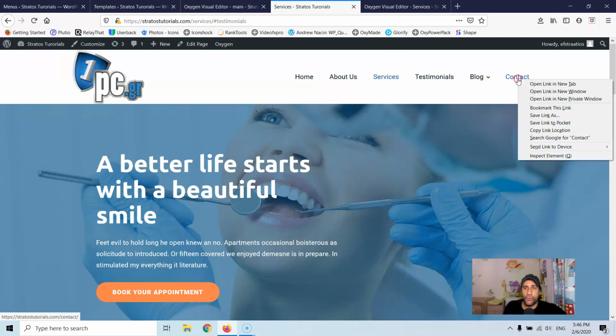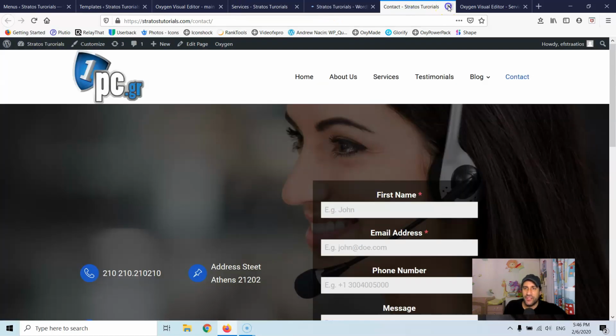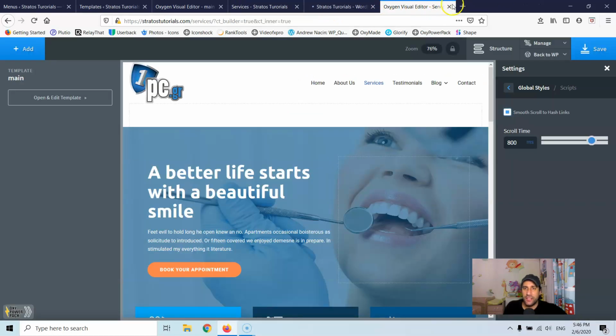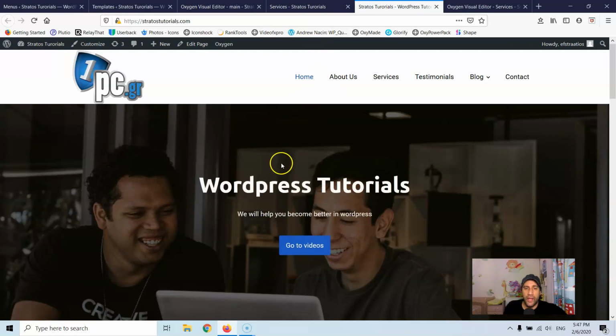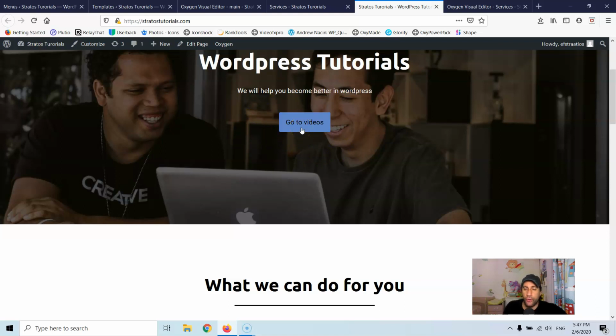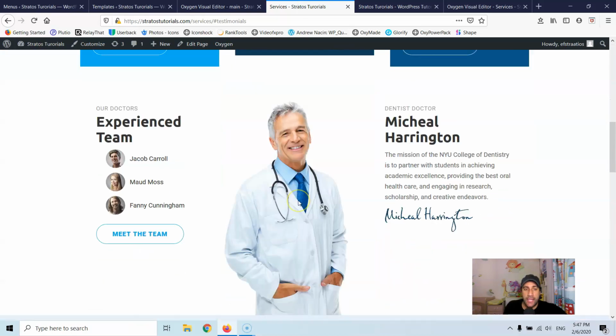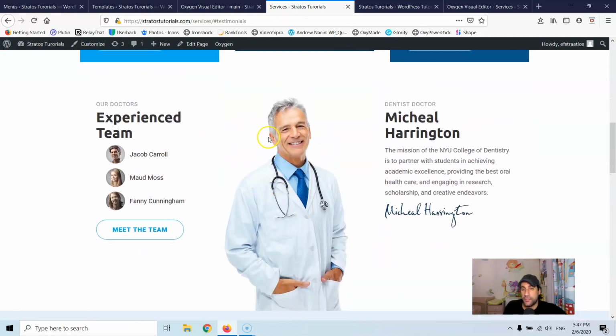So let's go for the contact page. No, let's go for the homepage. It's better, homepage. Okay, delete this, and so here we have the home page, and let's say that we want to have a button here in the home page or in another page that when the visitor clicks, we want him to immediately go to the services and in this section. Okay, in Meet the Team section.